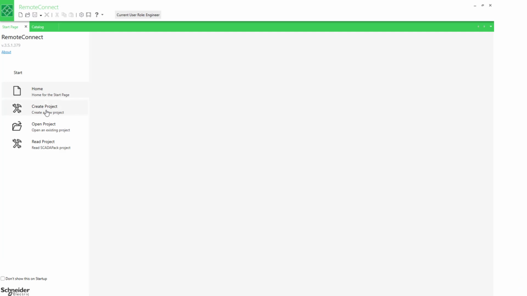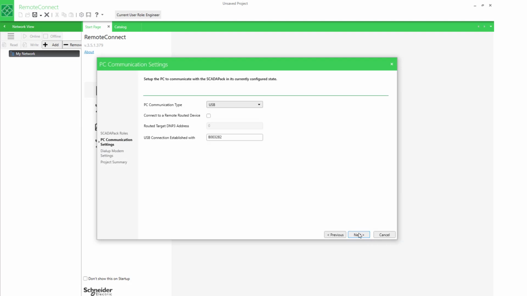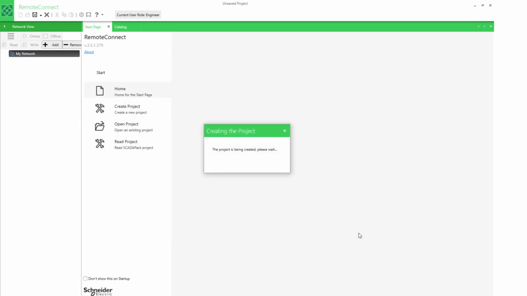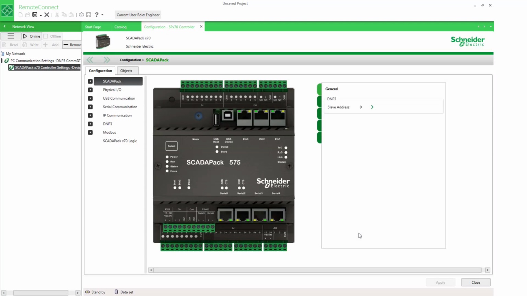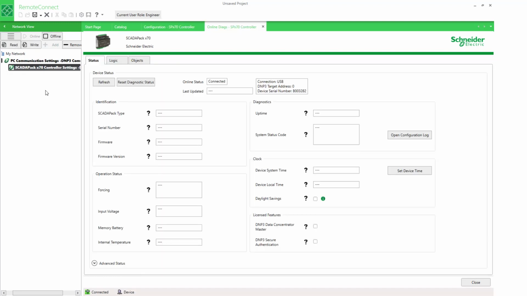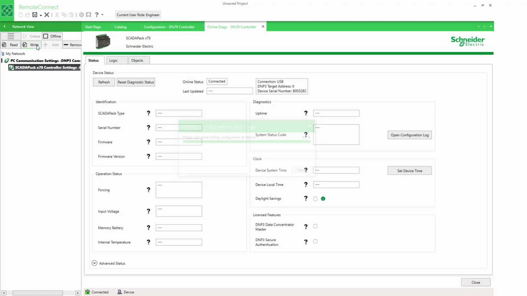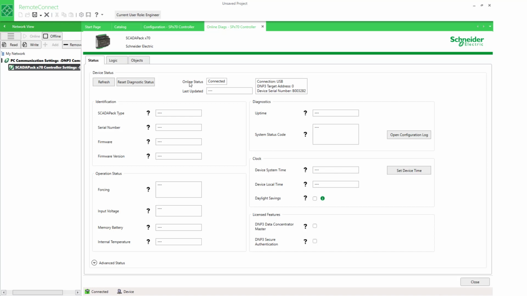We begin by creating a new project. Let's select the default USB connection. Now, let's select online and write the application to the RTU. The object browsers are found under the Online Diagnostics.